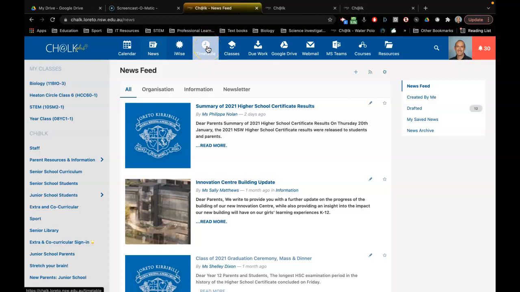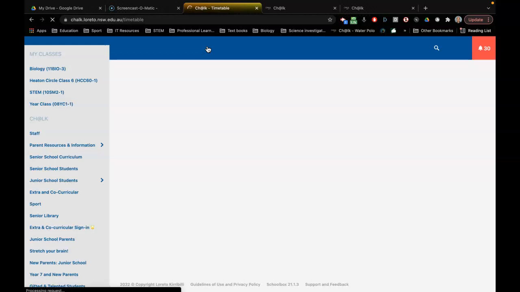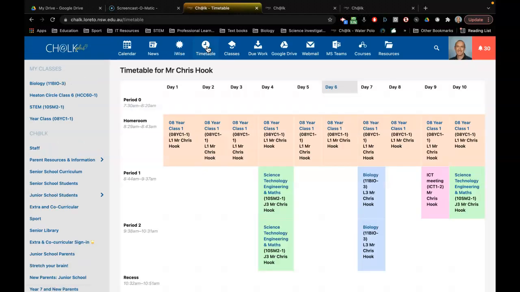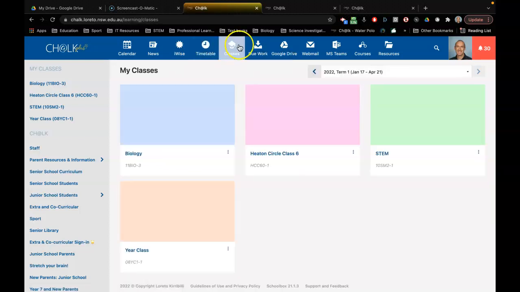Here is your timetable. Handy thing maybe to take a screenshot and have on your desktop. Your classes, due work, a quick link to Google Drive.